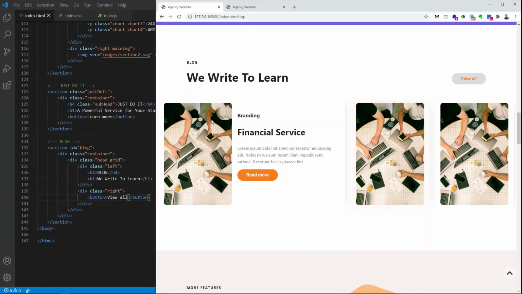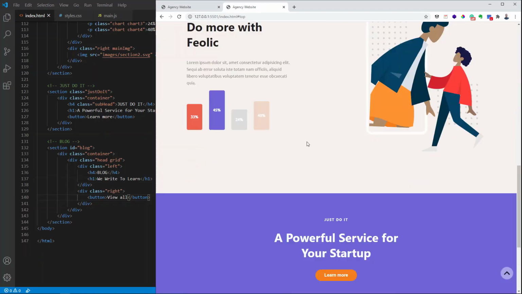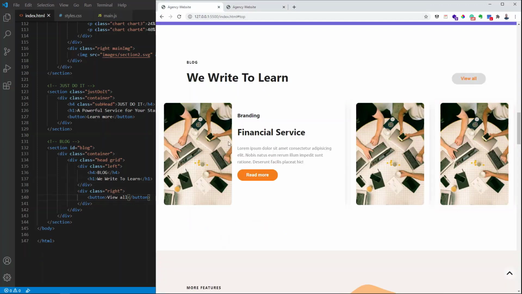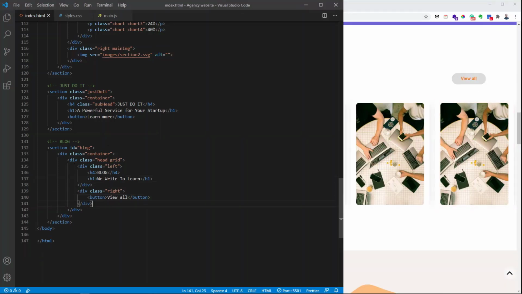So now we'll come to this part of the blog. Let's check. So this is the button, view all. I want to come to the part of the blog, this part. So now I'll go underneath the container div. Underneath the container div, we have another div with a class of boxes.